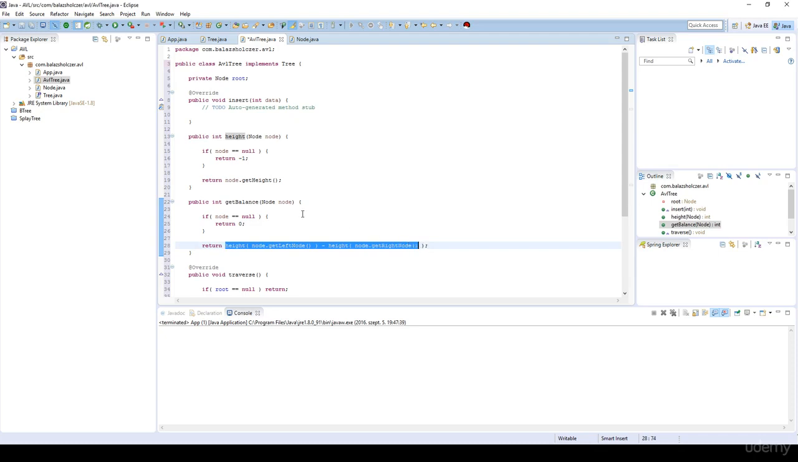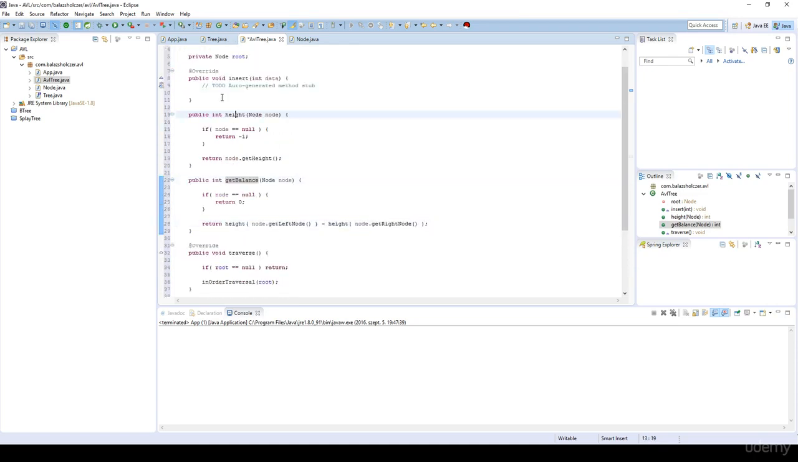It's very important that if this balance number, this balance factor, is in the range -1 and +1, it means that the tree is balanced. Basically, the left subtree and the right subtree height parameter doesn't differ more than 1. If this difference is greater than +1 or smaller than -1, then we have to make the rotations. This is exactly what we have been discussing in the theoretical section. Okay, so that's all about this getBalance and the height method.